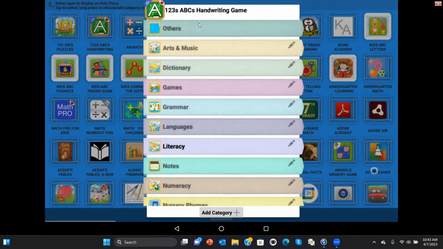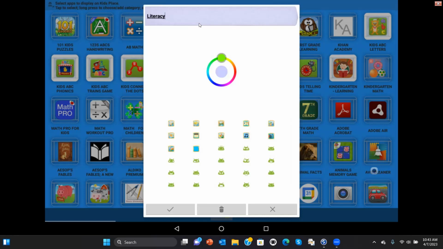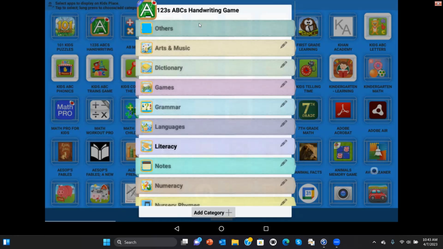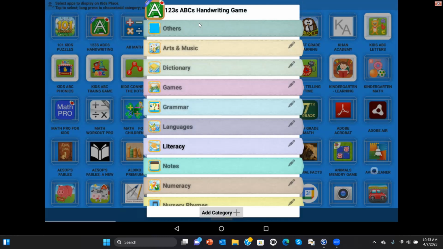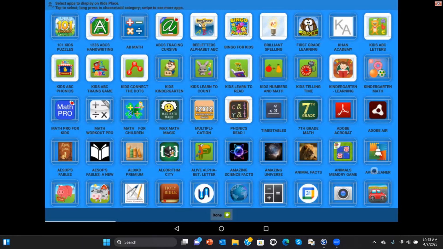One, two, three, ABC. Yes, sir, I found it. Okay, all right, literacy. Oh, I went over too much, so I've got to go back. Just click the plus. Okay, literacy. Just tap literacy, right? Okay. Yes, sir. All right, so now click done.